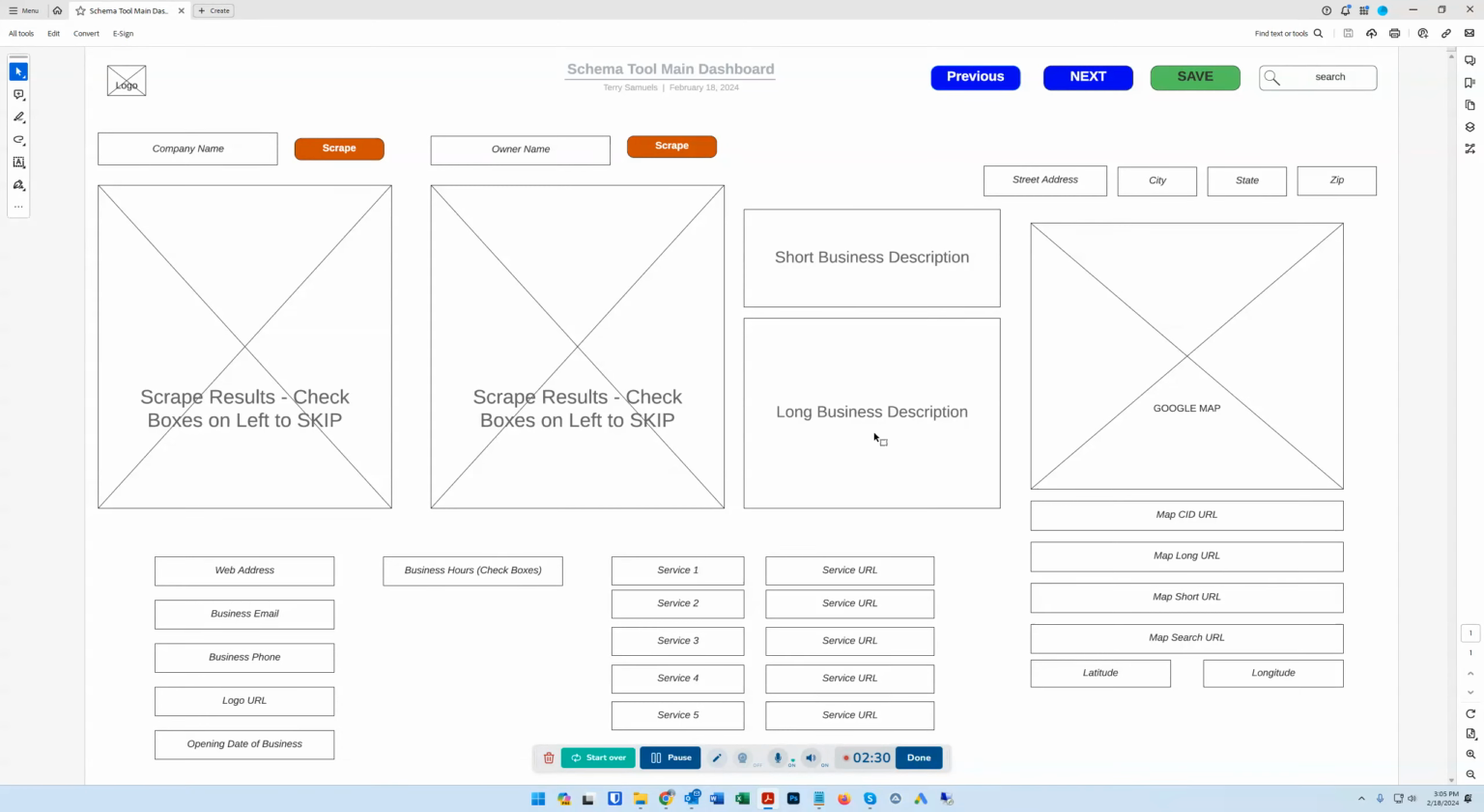Short business description, long business description. Here's all the stuff for the map. Obviously, you have all this stuff if they're already a current client, if they're imported into your system. The four things that we like to see for the schema are the CID URL, the long URL, the short URL, and then the search URL. So the search URL, if you guys don't know what that is, it's the machine ID for that map. Every map has a machine ID, so we want to grab that machine ID.